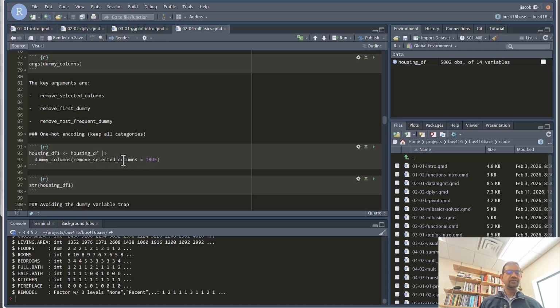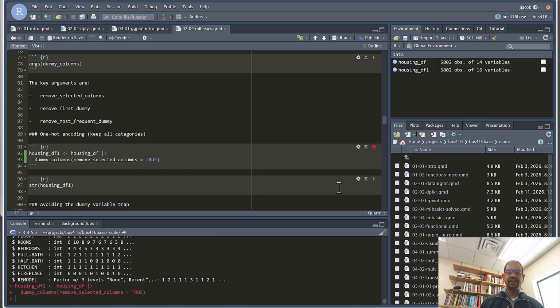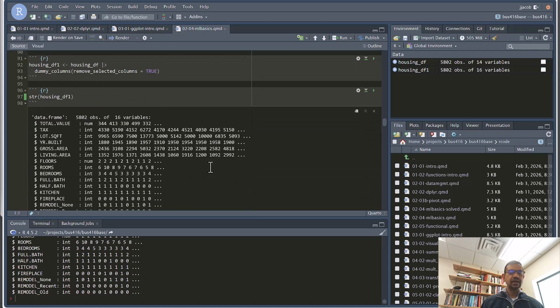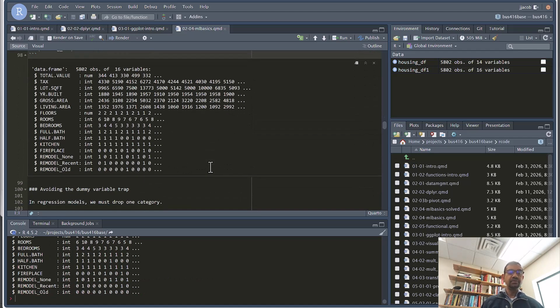So here, remove selected columns will not do that. It'll just create 3 dummy variables, but remove the factor variable from which we created the dummy variables. So now if we examine the structure of our housing, we will see that our remodel has been replaced by remodel none, recent, and old. And this is what we call one-hot encoding.